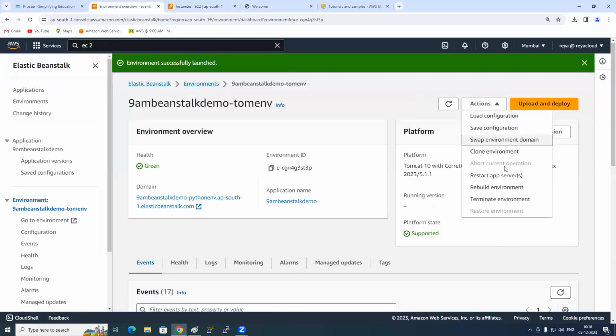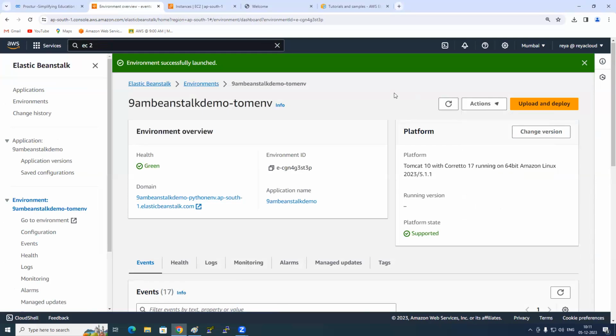If you want to reboot it, from here you can restart app servers, and Beanstalk will go and restart it. And then here is rebuild environment. If you select rebuild, it will completely terminate the EC2 instance and rebuild a completely new environment. In real time, there are chances to rebuild also. And finally, you have terminate environment. You can restore environment also.